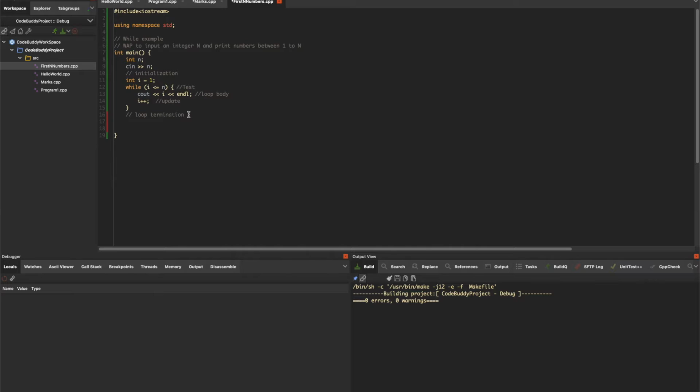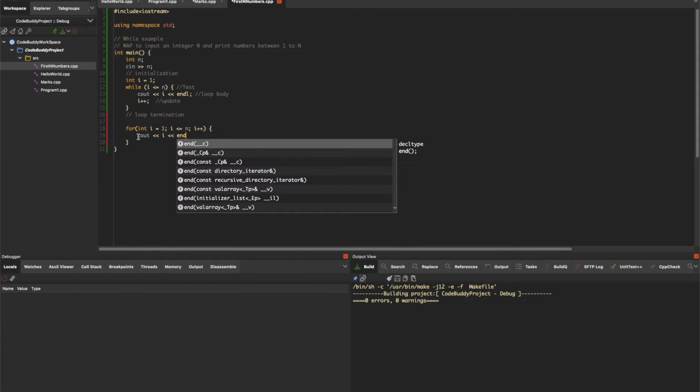So for loop, like all the three components, initialization, update and test, are within the for statement. So the first part is the initialization. So let's declare int i equals to 1. The next part was test. So the test condition is i is less than equals to n, and finally the update statement, which is i plus plus. So this will be the corresponding for loop for the while loop that we have written here. Now within the for block, we have to write the loop body, which is cout i, endl.